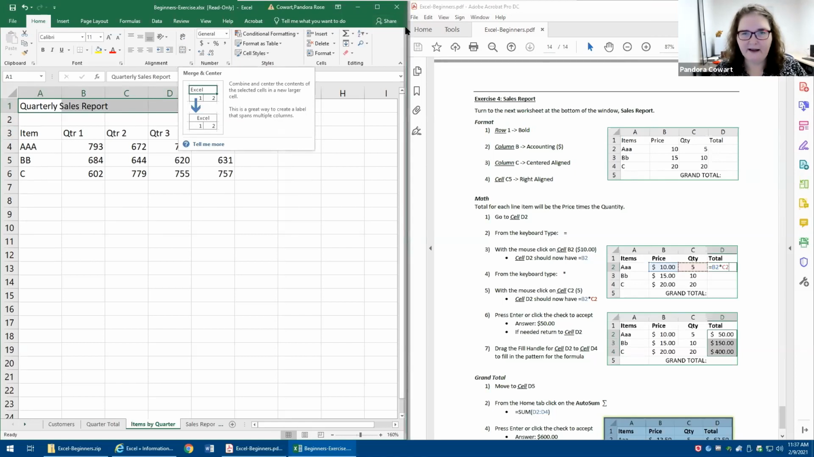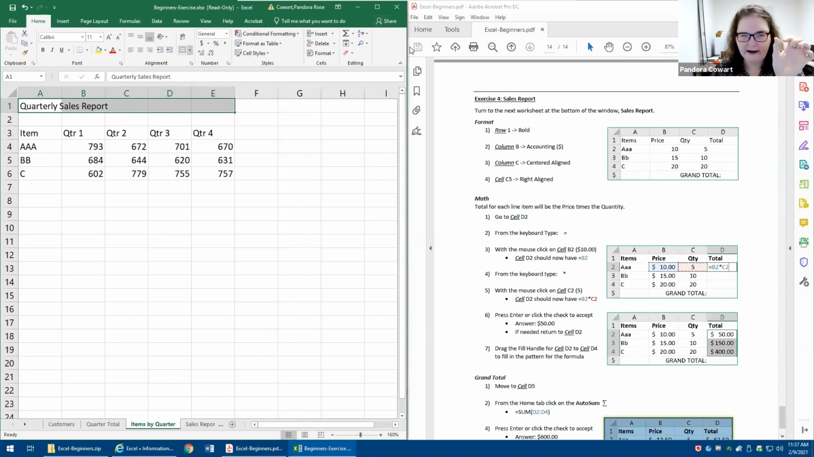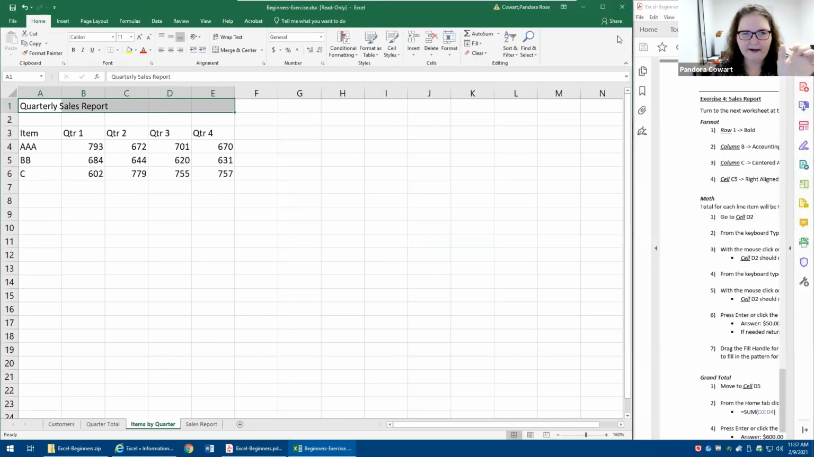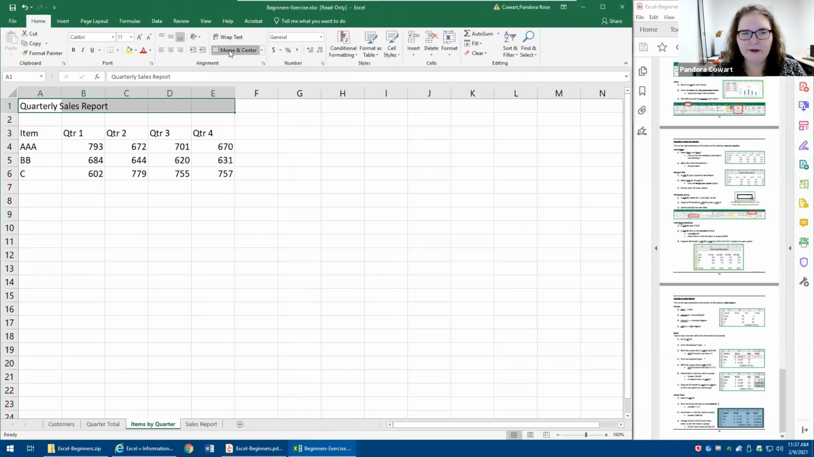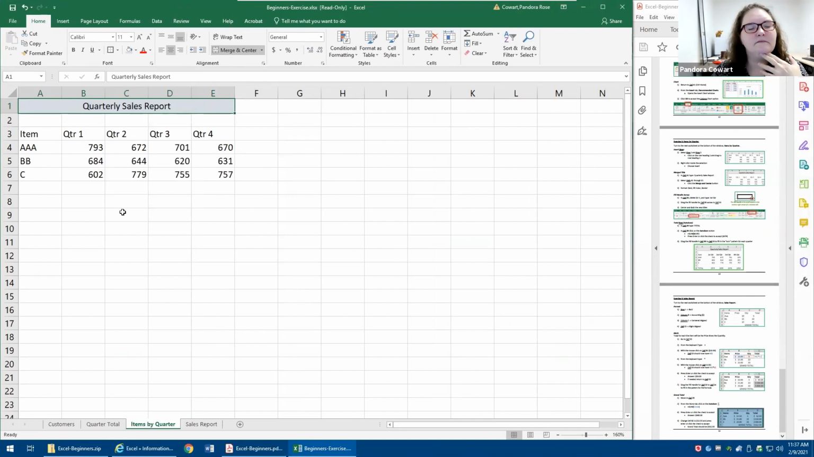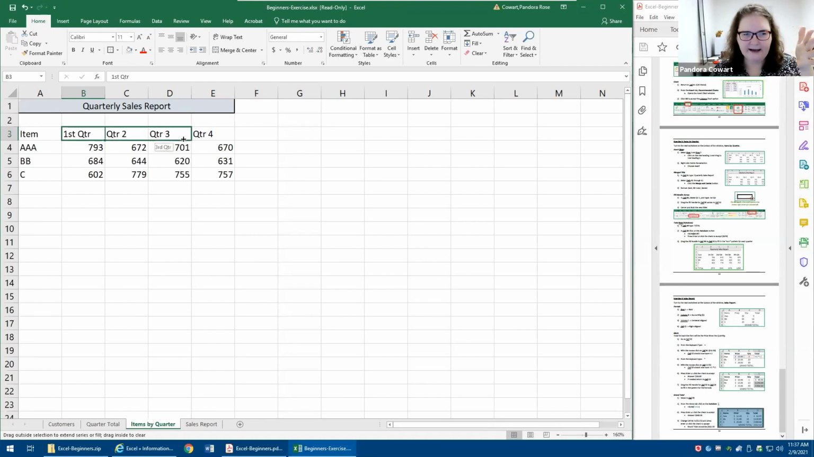So merge and center. Depending on how wide your screen is, it may just look like a little arrow pointing like mine does. As I make it wider, it'll actually spell it out. I'm looking for merge and center. And then I change the inside color and put a border on it. Okay, I want to make this first QTR. I'm going to take the fill handle in the corner, and I'm going to copy that pattern across by grabbing that corner, and I get second, third, fourth, perfect.